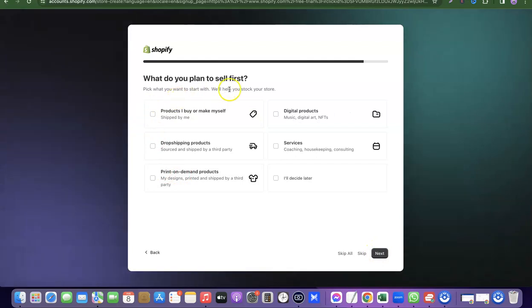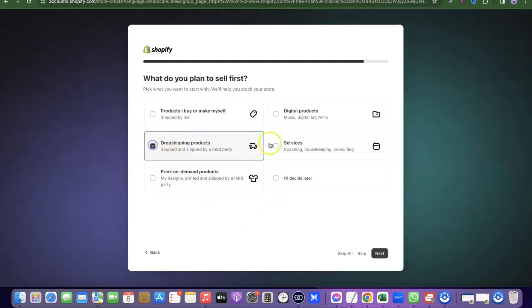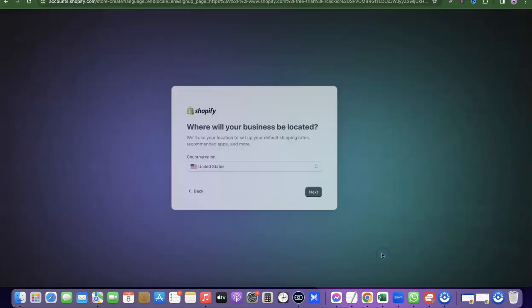What do you plan to sell first? Is it a digital product or a product you make yourself? If it's dropshipping or if it's your personal product, just choose whichever you're going to be selling. But in my own case, I'm going to go with dropshipping product. After that, I'm going to click on next.